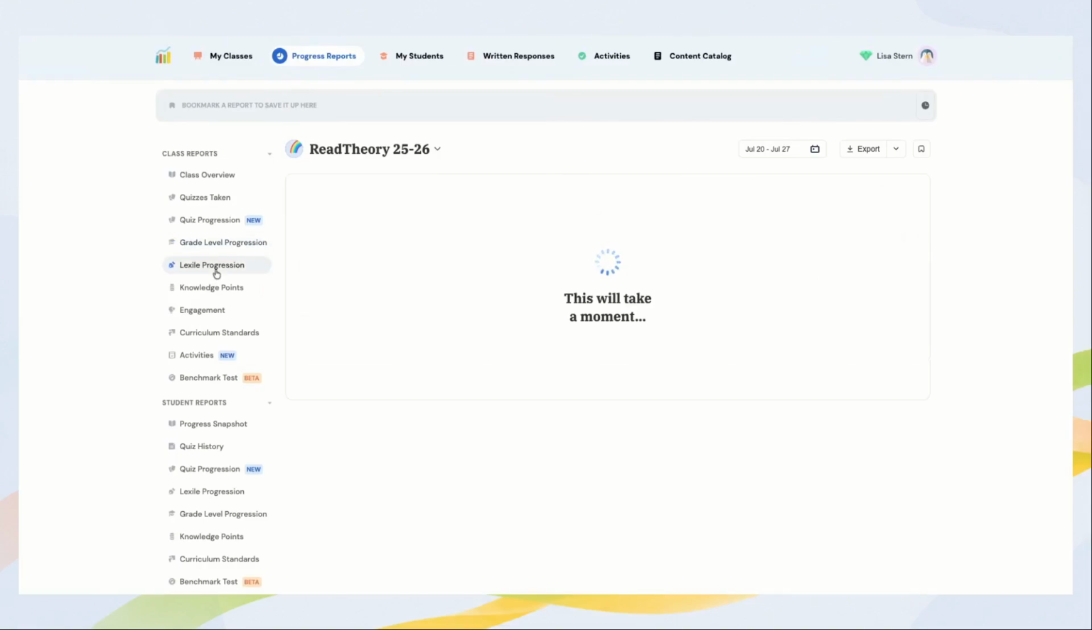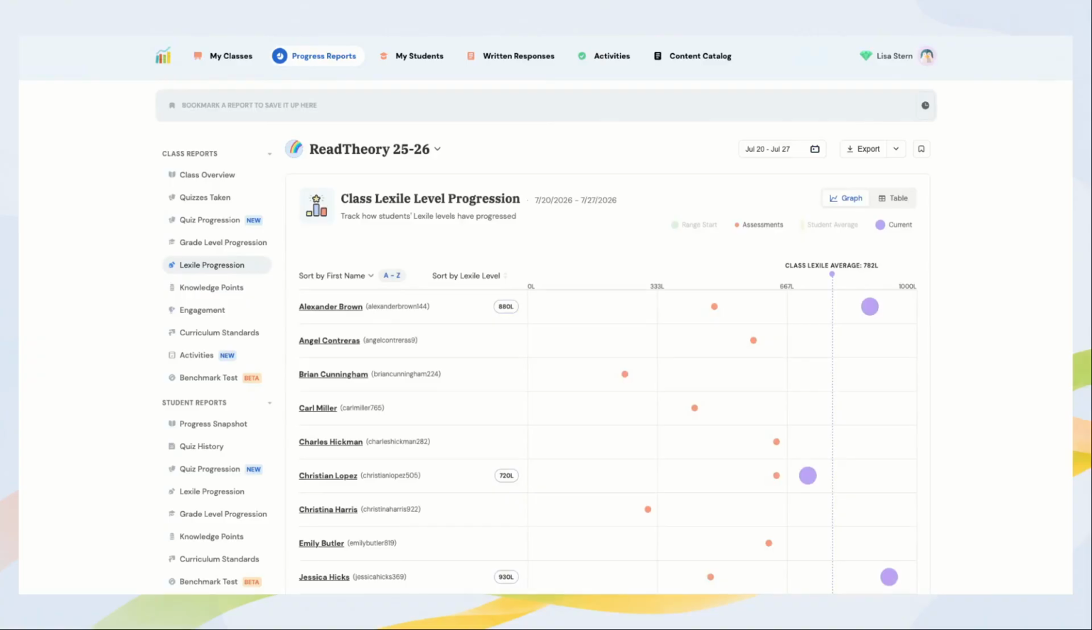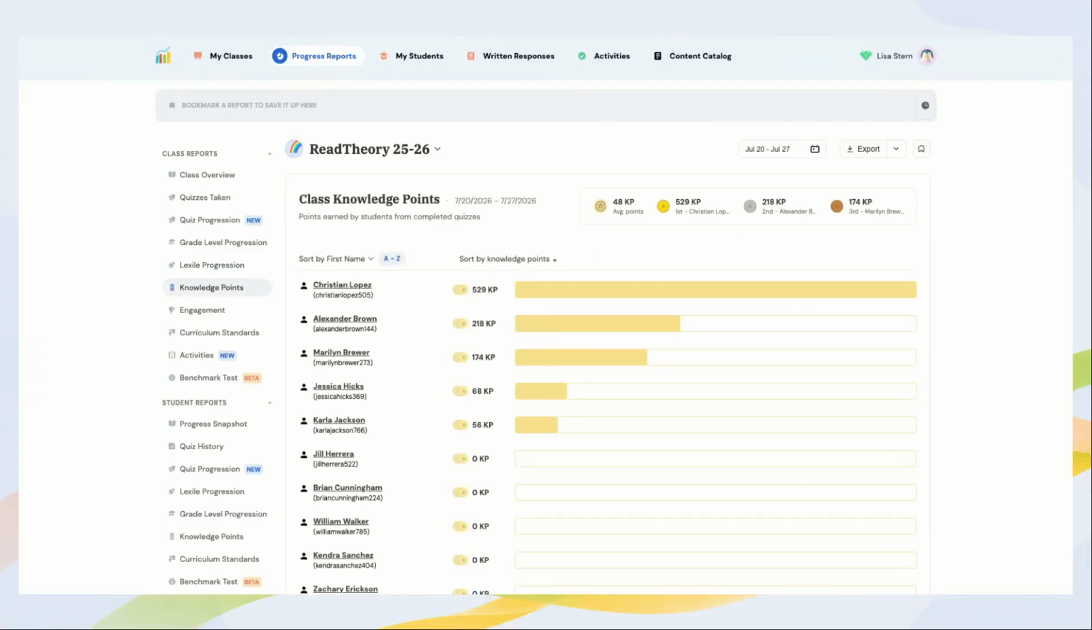The Lexile progression works in the same way. So this is thinking about what that Lexile level is compared to the reading assignment that they've completed. And then you also have your knowledge points. So this could be a fun way to do a classroom challenge or a school-wide challenge where you're looking at where our students are, and you can give awards or show the leaderboard throughout the week as a way to encourage those or offer a little bit of competition.